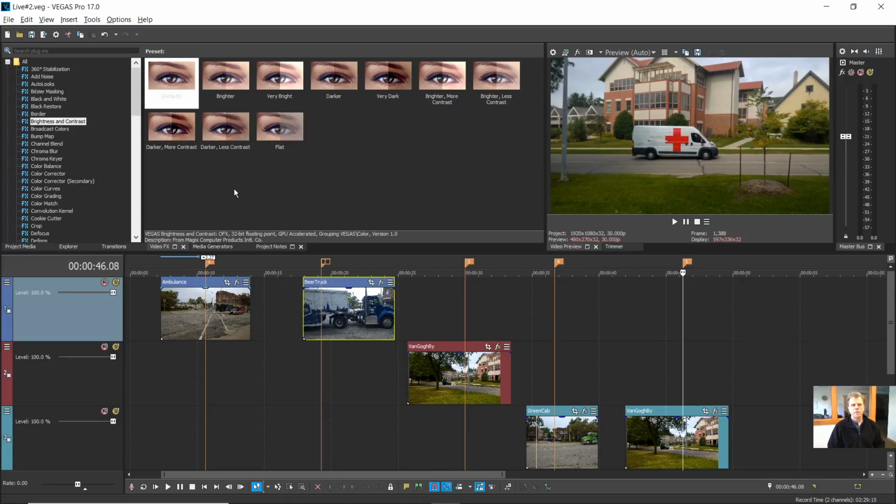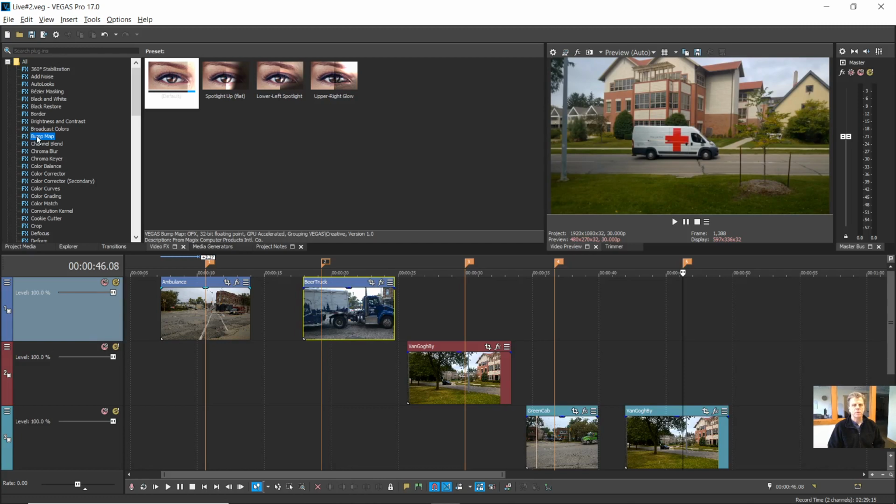So like I said, in the Video Effects window, we can navigate to the effect that we want. So let's say I want, for instance, this bump map effect, and it brings up presets that I can choose from. So let's just say I want this preset. To add it to the event number 1 here on my timeline, all I do is drag the preset and drop it right onto that event.